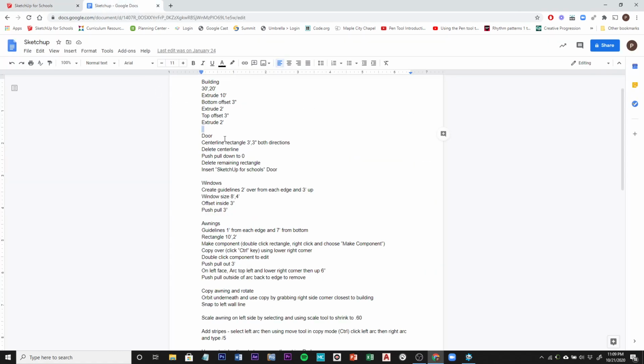Alright, so the next thing we're going to do is start creating what's called an awning. So it's something that hangs over a window, usually to help with rain, to just kind of let it drip off away from something. So the awning is going to be starting with a guideline from each edge 1 foot and then 7 feet from the bottom.